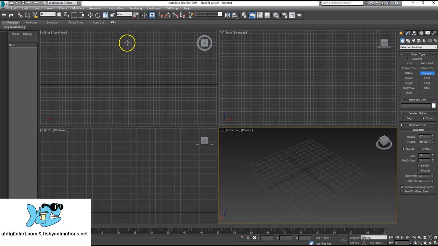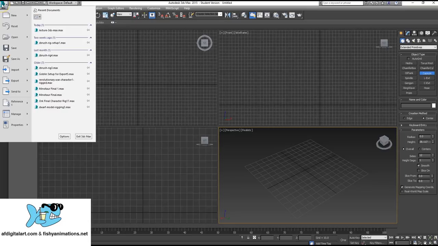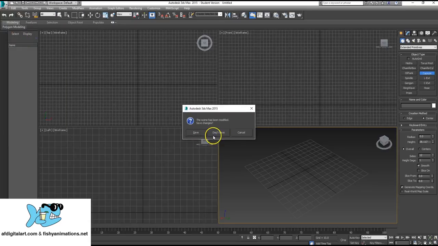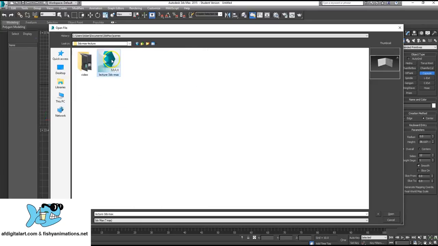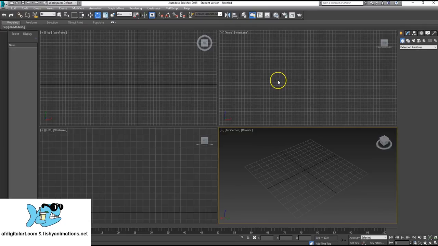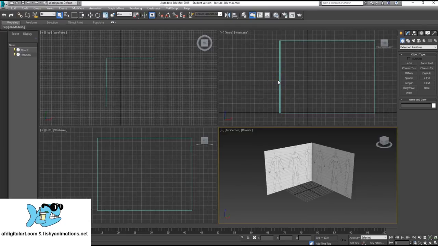So let's now go back to our character modeling. I'm going to go back up to 3ds Max at symbol, come on down, go to file, open. Just say don't save here. I'll track down my 3ds Max file, click open. Let's bring it back, and voila, we got that back open.